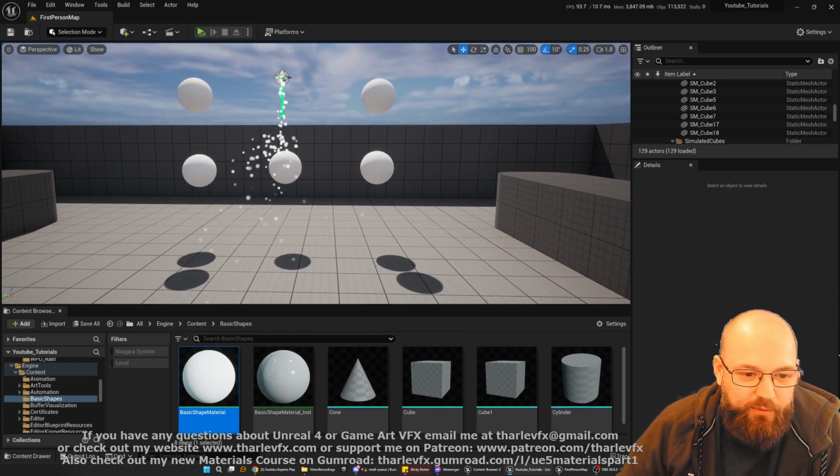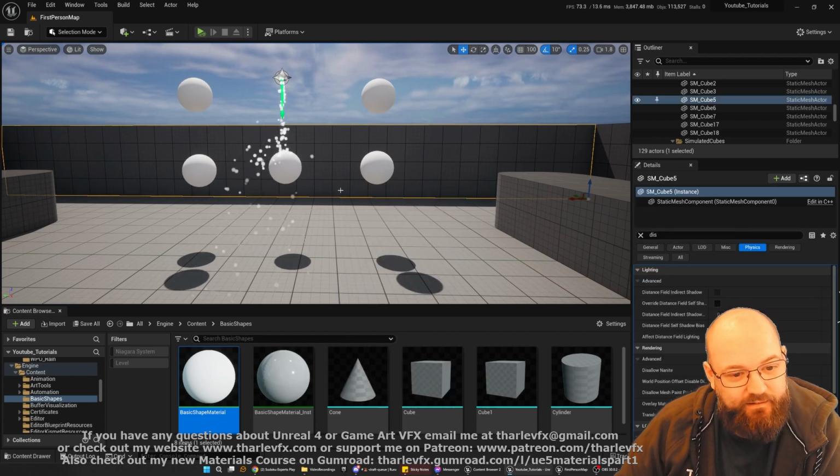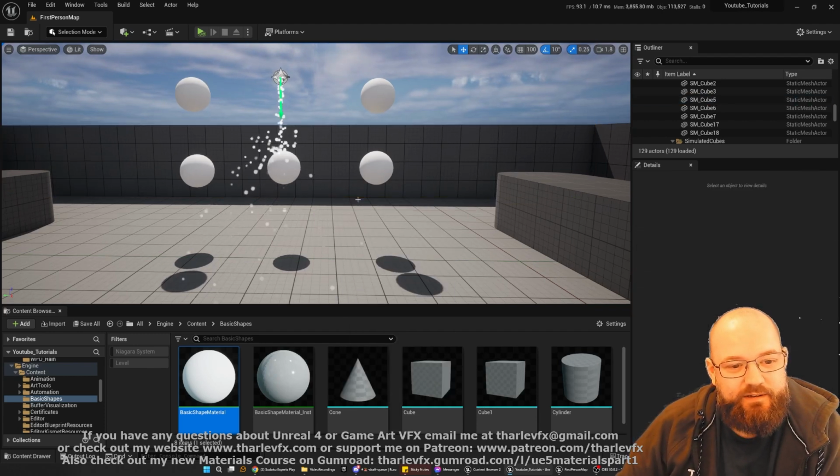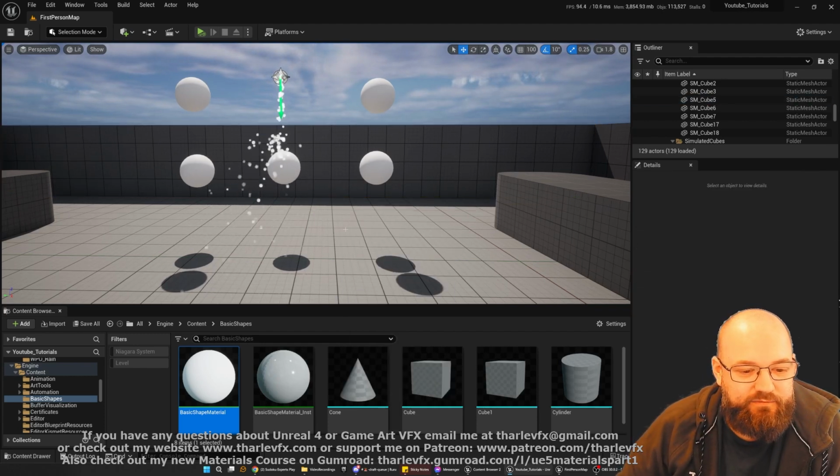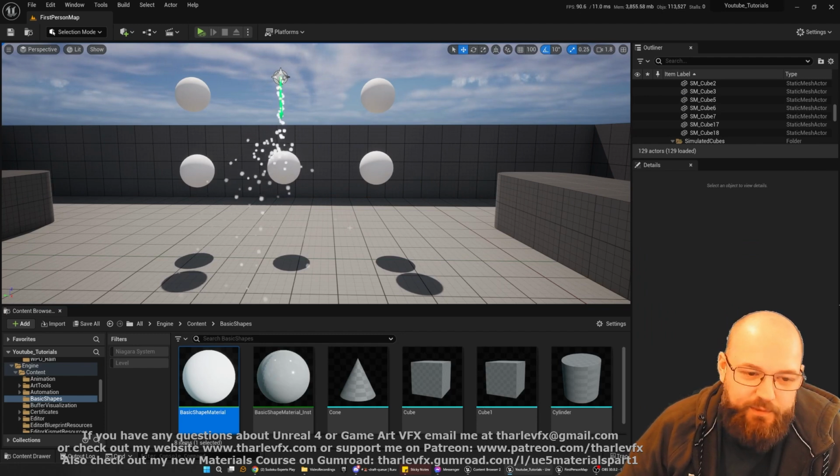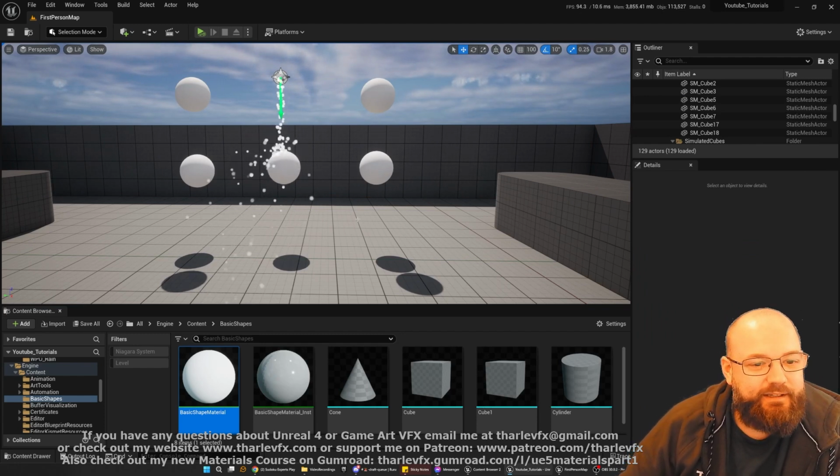But yeah, do have a play with collision channels. You can do some cool, interesting stuff and save some performance, which is probably the most important thing.